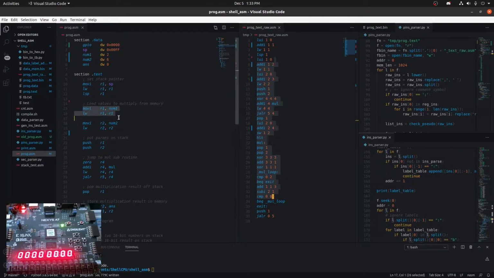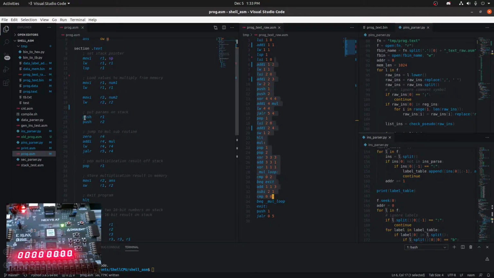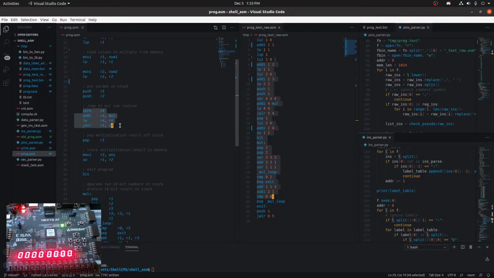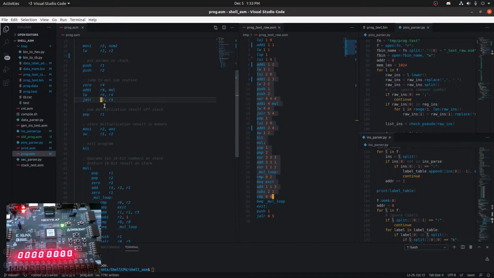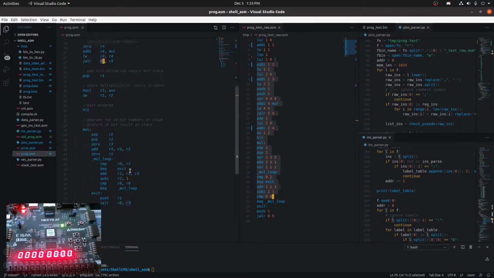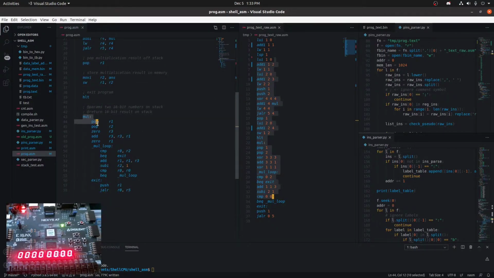We load two numbers from data memory into registers R1 and R2, and those numbers are 2 and 6. Then we push those numbers onto the stack and jump to this subroutine. And we jump and link, so our return address is going to be stored in register R5. So now we're down here in the multiplication subroutine.